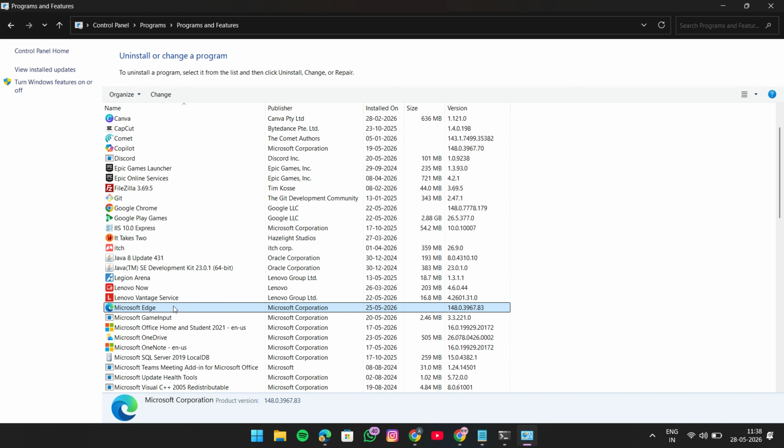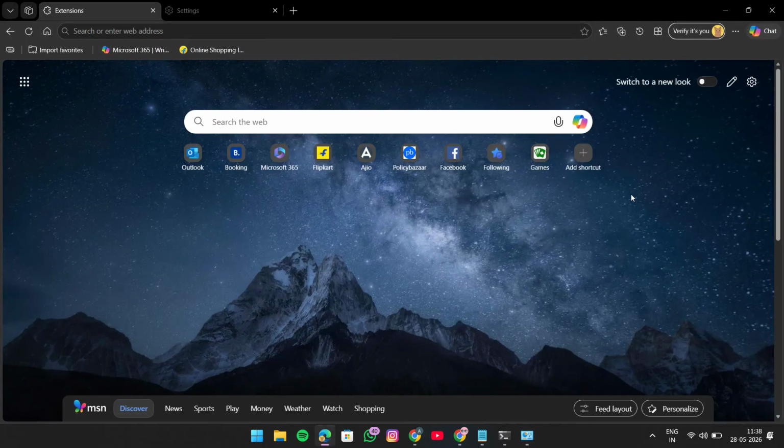This step helps Windows check Edge's installation and repair any damaged files that may be causing the runtime error. If Windows asks for permission or wants you to confirm the action, just allow it and continue. Let the repair process finish fully before closing anything. Once that is done, restart Microsoft Edge and see if the error is gone. In many cases, this alone is enough to fix common browser issues.